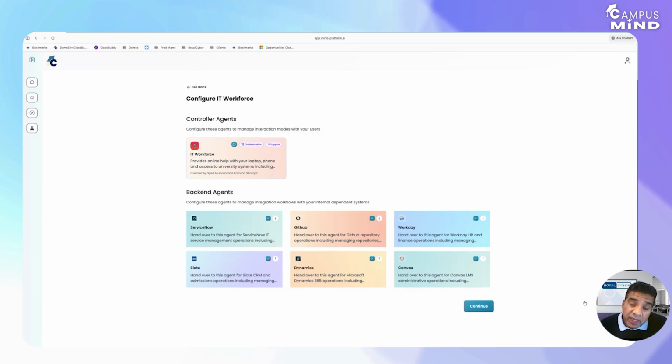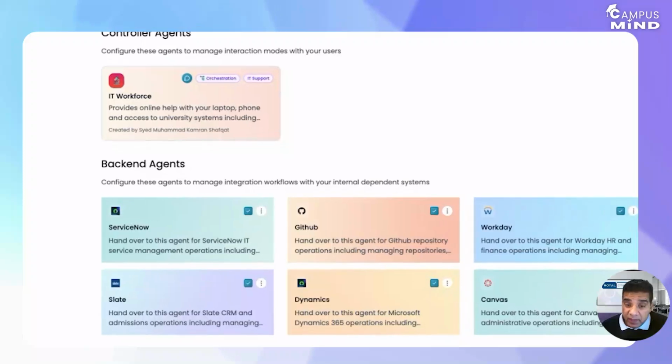We have agents here that are able to connect to Slate and see a student's profile and validate their credentials, etc. We have agents here that are able to connect to Microsoft Dynamics, as well as agents that are able to connect to Canvas, okay, and do administrative operations like check the status of a course. Let's dive in and show you how one of these agents works.